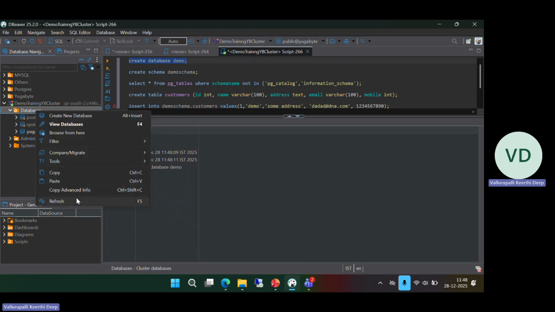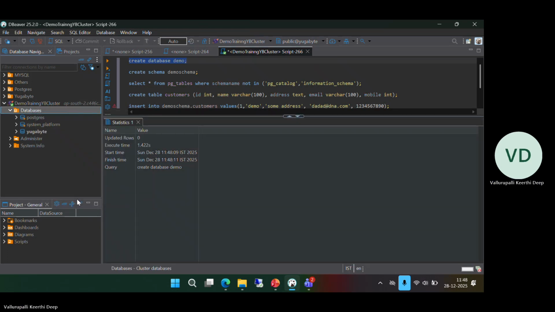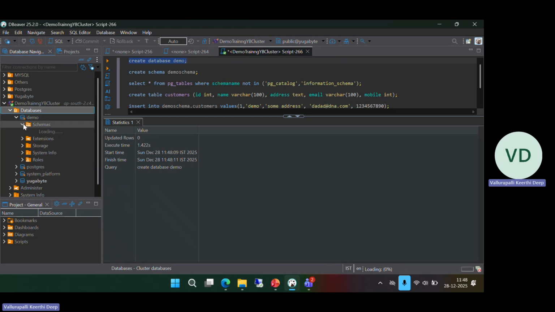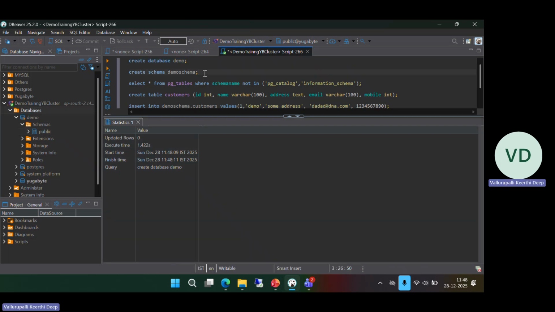So let's go verify if that is successfully created or not. I have just done a refresh and we can see the demo database. And if we expand the demo database, we have a default public schema. So the next part is I want to create a schema.